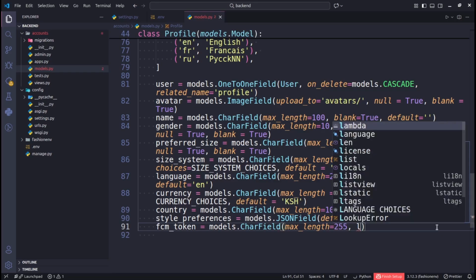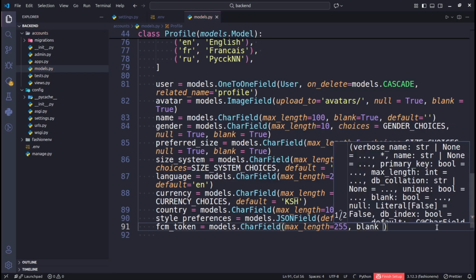Then blank. So blank is equal to what? Equal to True, and also null, we're going to set it to True.